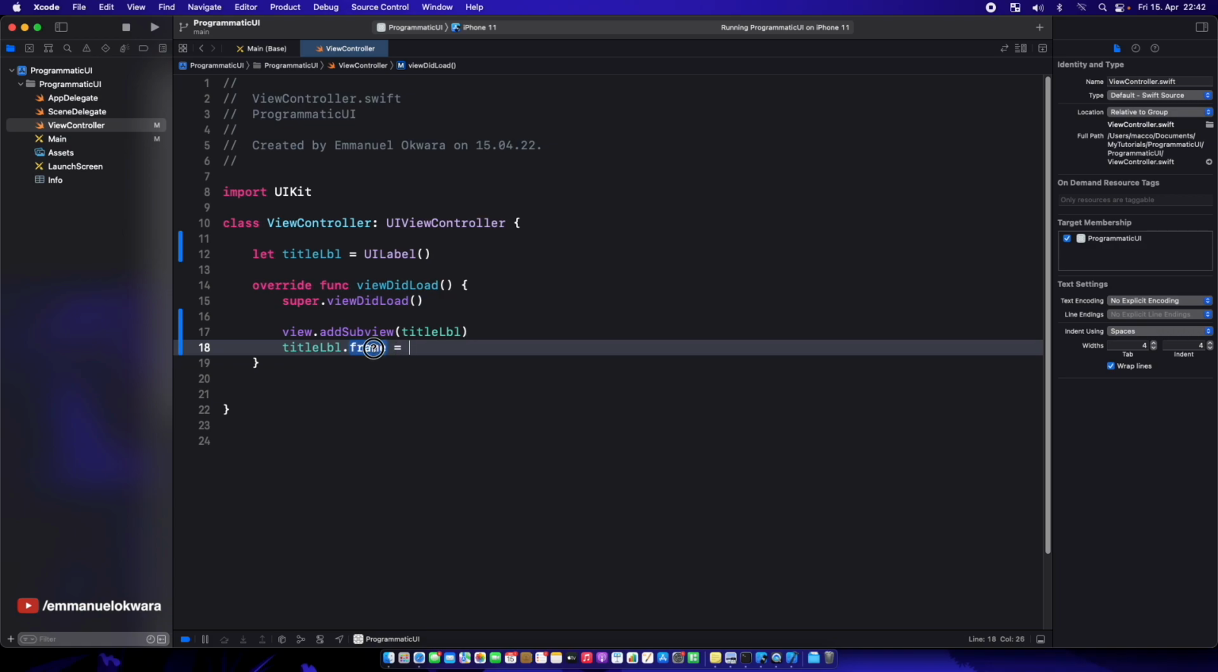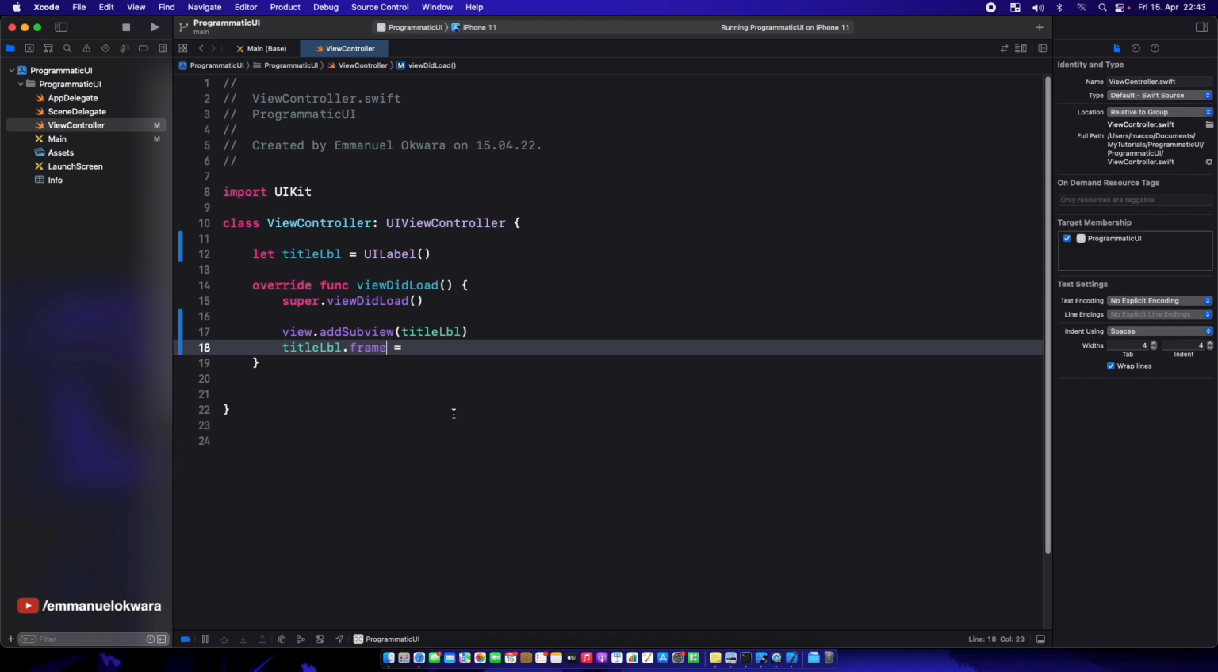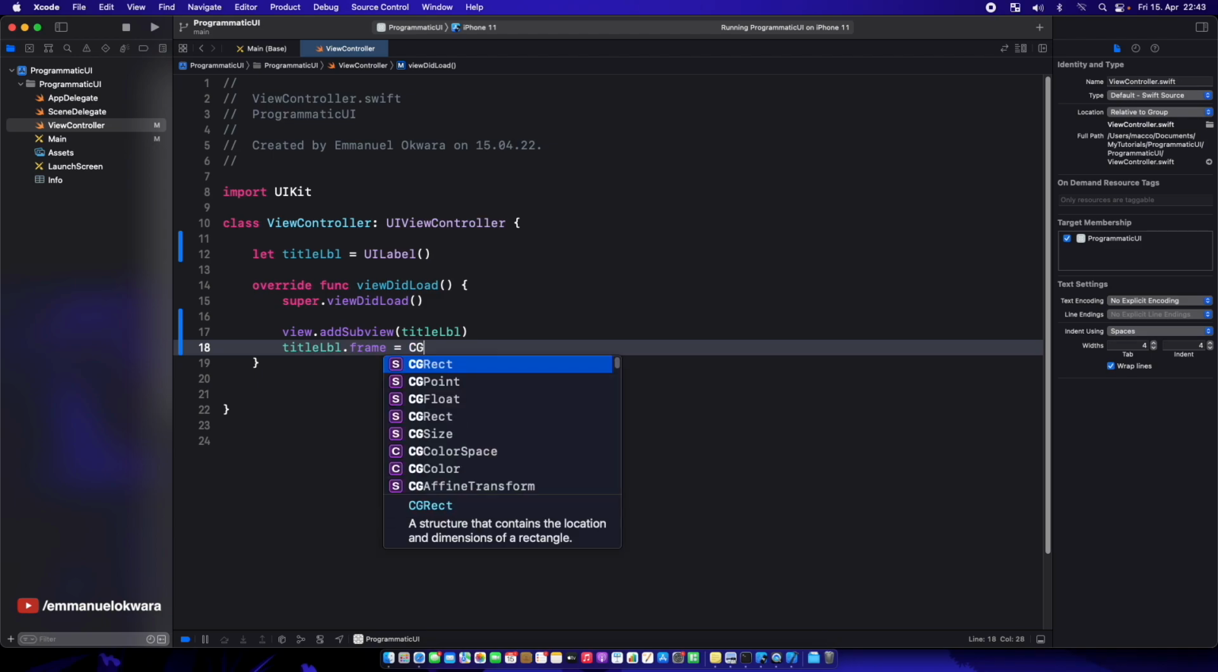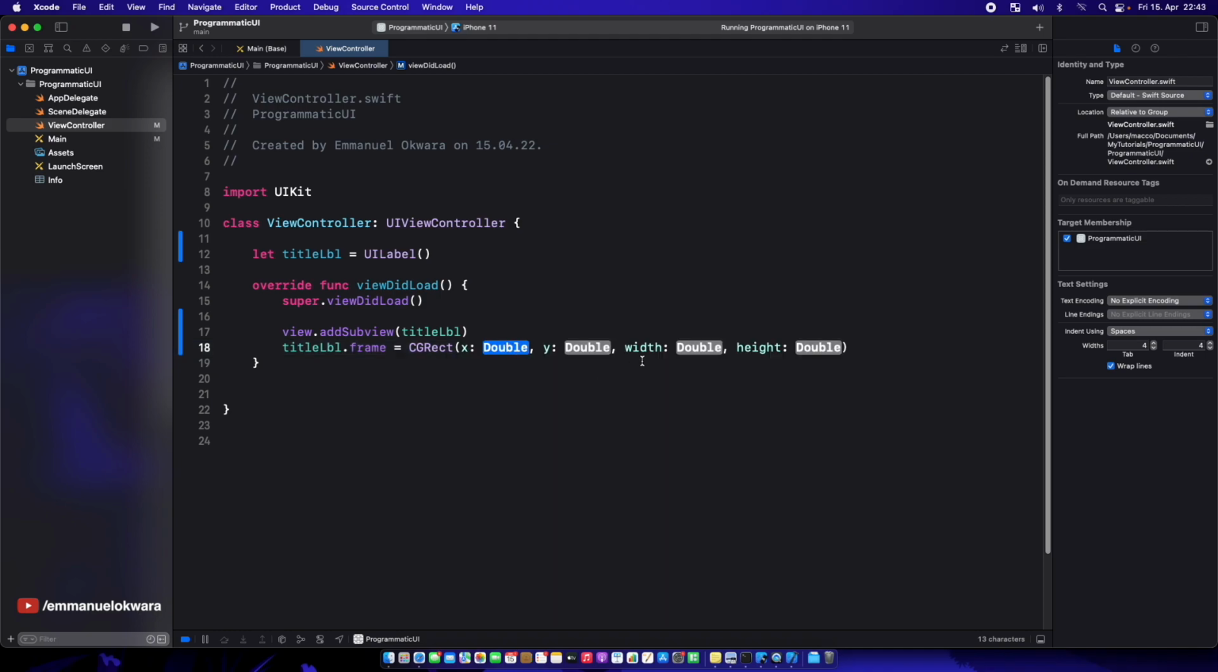Now frame expects a value of type CGRect. So here we're going to say CGRect and open the bracket, and you can see that we have a couple of options. We need X, Y, width, and height, okay? So we need to specify these values.